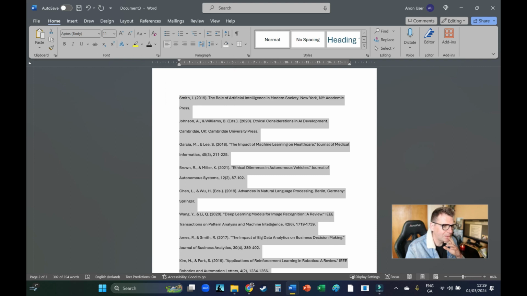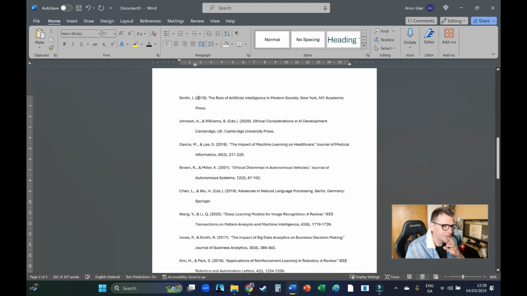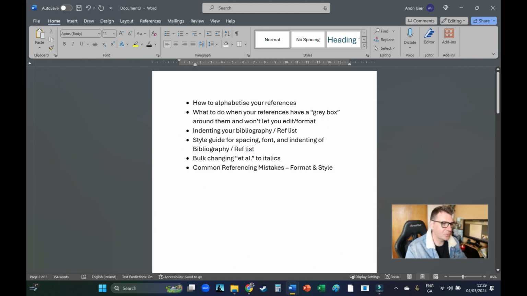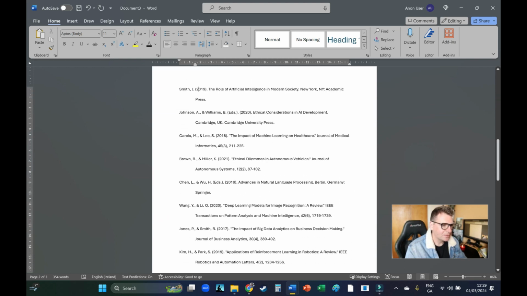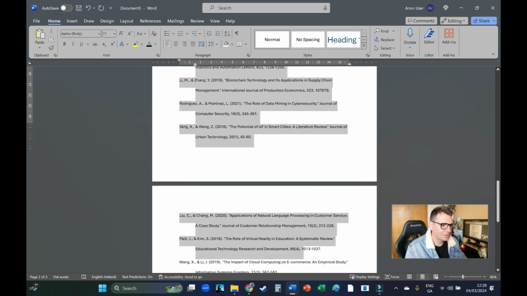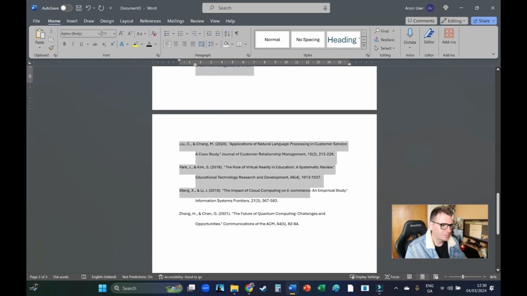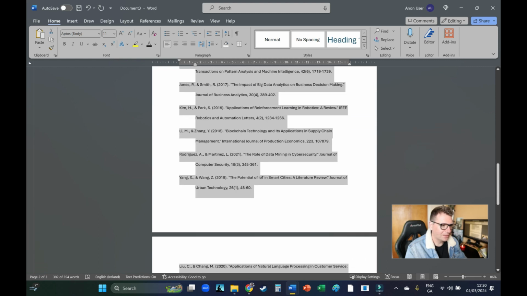Okay, so what we have here is a list of references. So the first thing I said I would do is show you how to alphabetize your references. So what you basically do is select them all. So we can see here Smith, Johnson, Garcia. It's not in alphabetical order. So we'll highlight all of them. So get them all highlighted like that, okay?